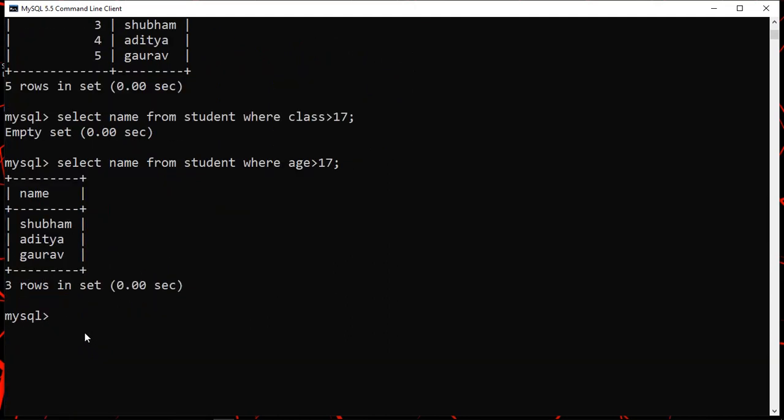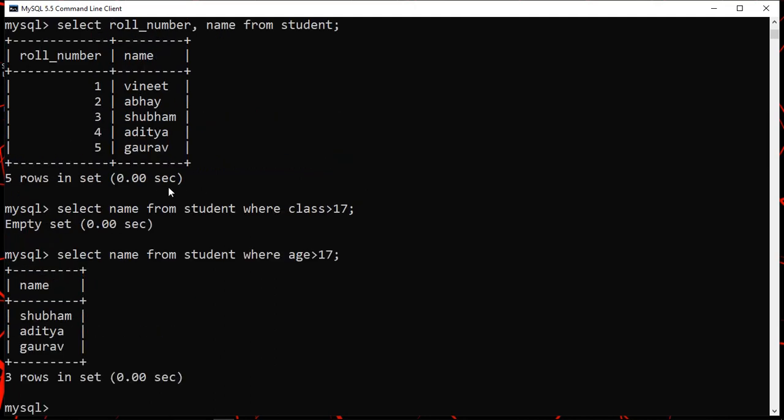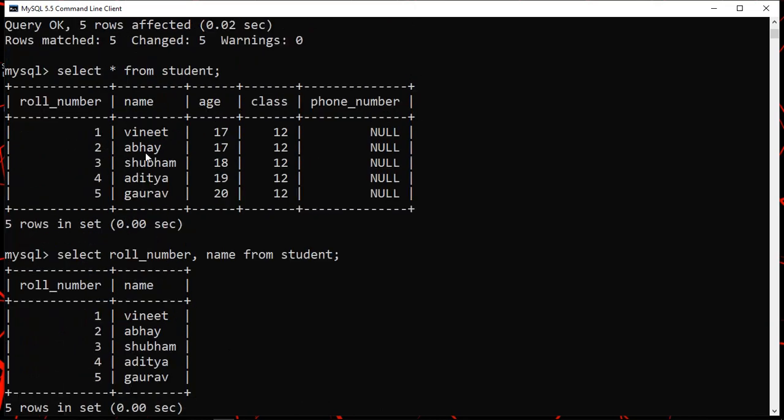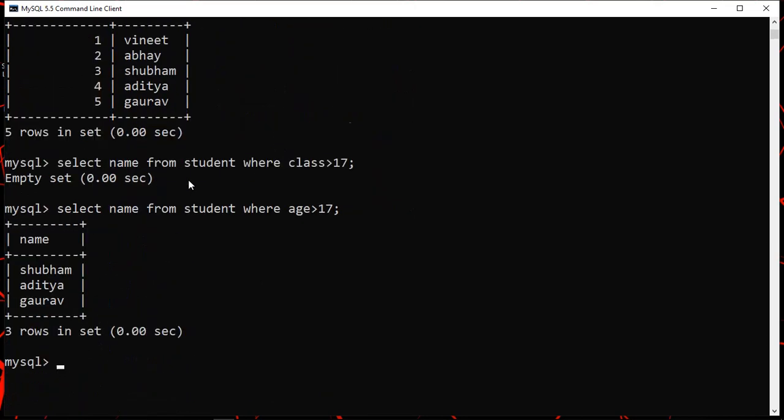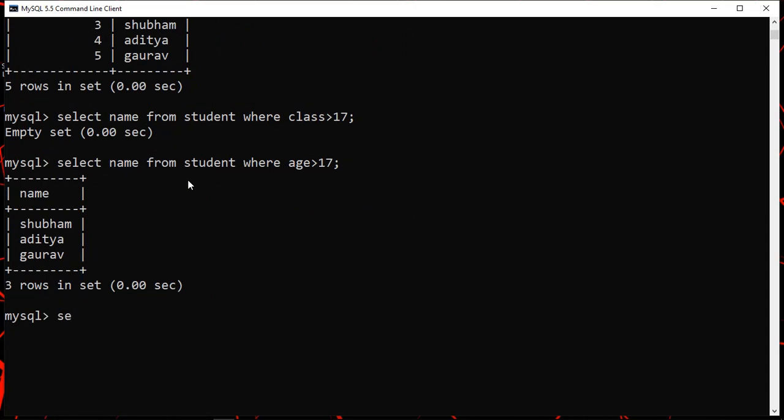So all these commands you have to write and you will get the selection queries. Now if you want some different changes inside this, suppose we want the names of the students starting with A, meaning how many students there are whose names start with A. We can do that also. You can write this statement: select name from student where name like.